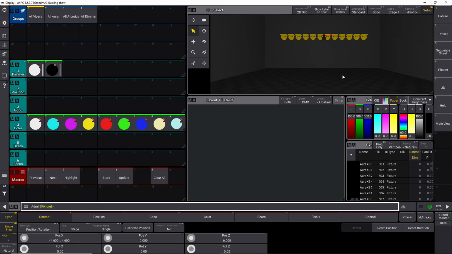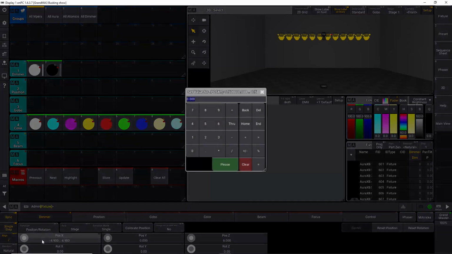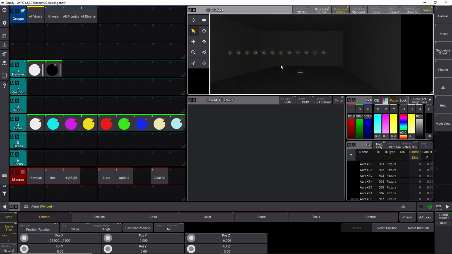And here's a cool little trick. You go up and say show label on body, and then you can see the fixture number. We need to space out into, let's say, minus 7 through 7 meters. Does that work? That works. But it looks kind of wide. No, that didn't work. That was kind of weird.